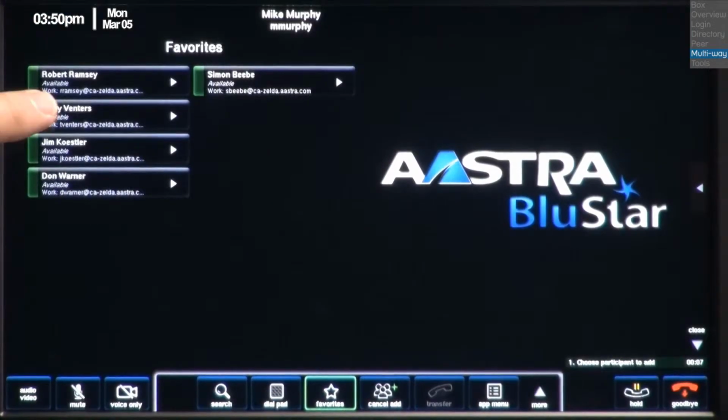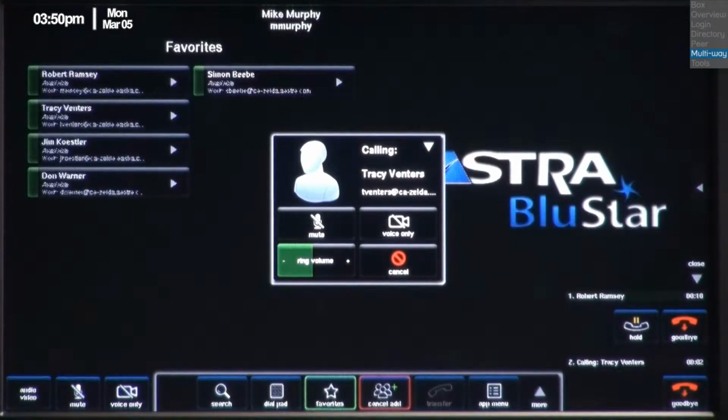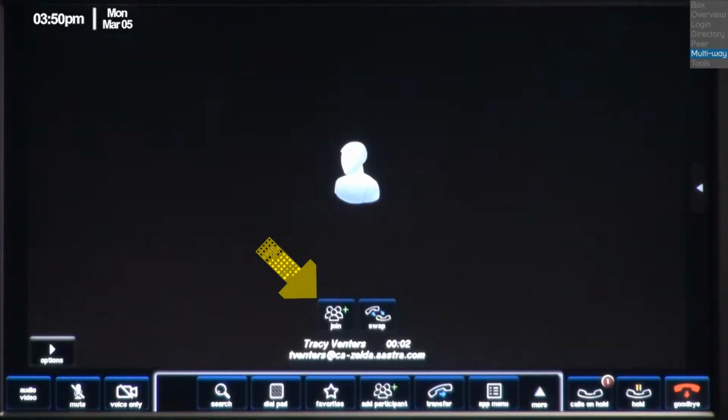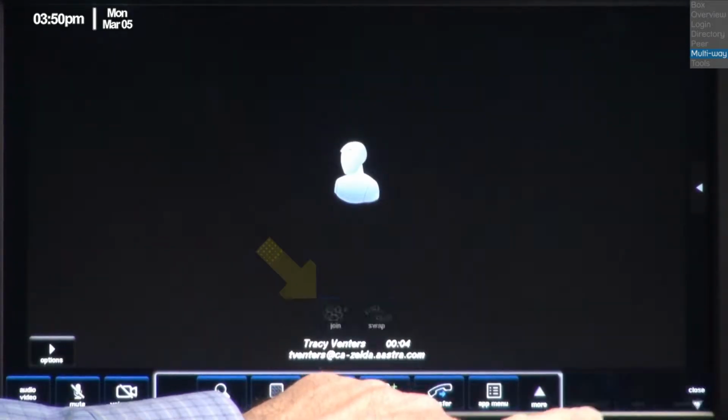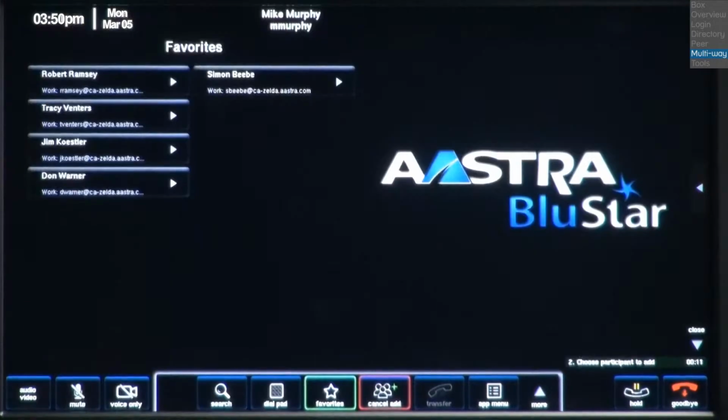Then I'll call the next person I want to add, in this case, Tracy. As soon as Tracy answers, if necessary, I'll let her know that I'm setting up a conference call. Then I'll press the Join button, or I can press the Calls on Hold button and then press Join. To add more participants, I will repeat the process.